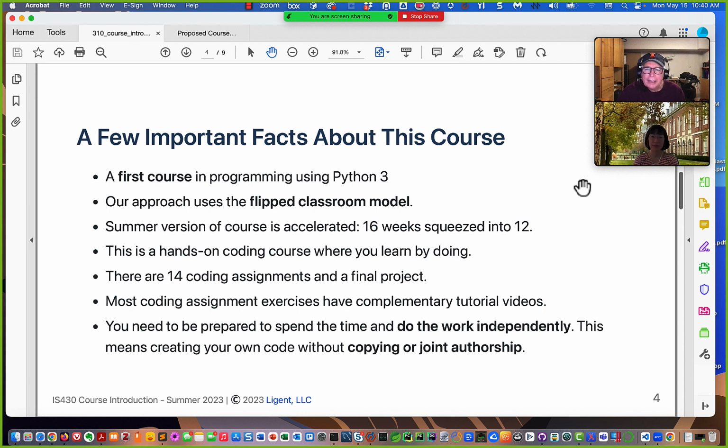I think the current version of the syllabus says that there are 15 coding assignments and a final project. There are really only 14 coding assignments and a final project. We combined two, and that hasn't made its way to the syllabus quite yet. Some people are taking this course for 2 credits, in which case you'll do the coding assignments but not the final project. If you're taking it for 4 credits, you'll be doing the coding assignments and the final project.